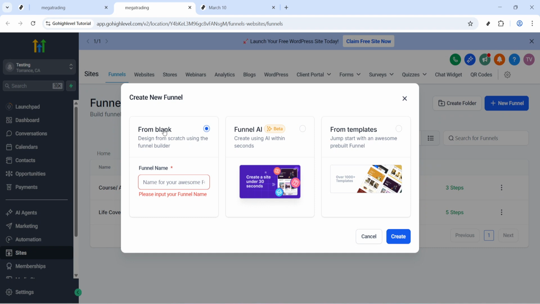When the options appear, pick from blank. Beginning with a blank canvas gives you complete control over the structure and styling, which is especially helpful for a focused checkout page. Give your funnel a clear, descriptive name so you can find it later without hunting around. Consistent naming conventions will save time as your library grows. Once you've typed the name, click Create to set up the new funnel container.